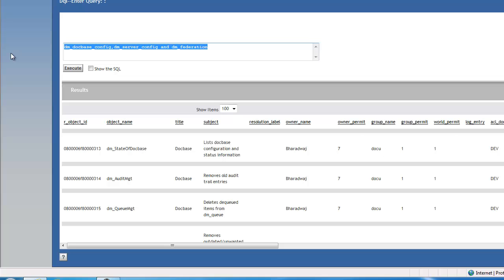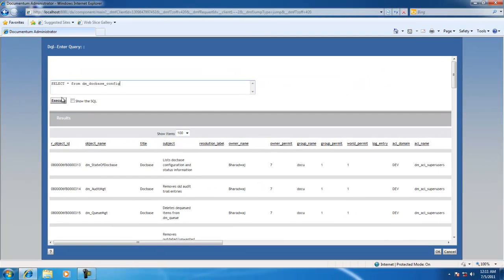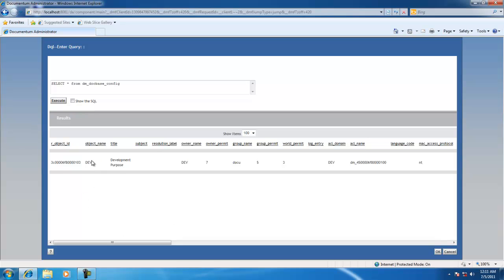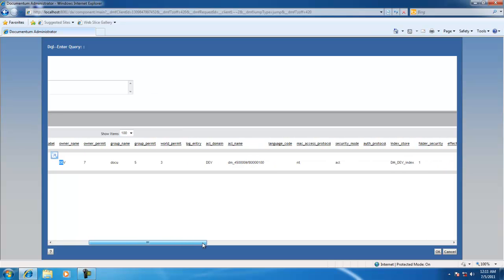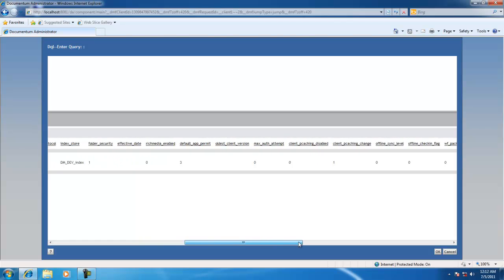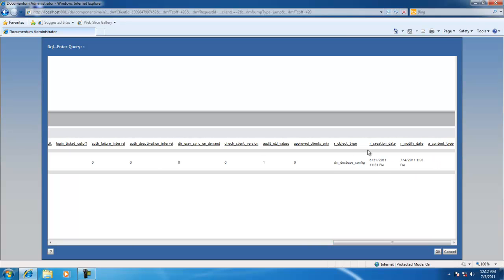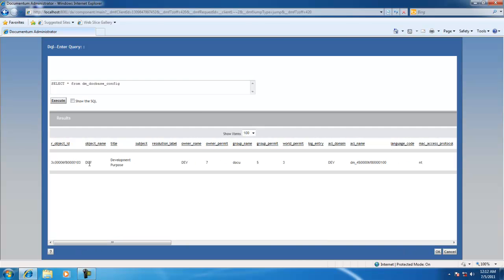Now let's run a simple query from each of the object types. So let's start from dm_docbase_config. Here the object name is dev. This is the docbase name. I have set it up for development purpose. Owner name is dev, owner permission. Then you have mac access protocol, index store, and other attributes as you can see here. The object type is again dm_docbase_config, when it was created and when it was last modified. So it gives you information about the specific docbase called dev.